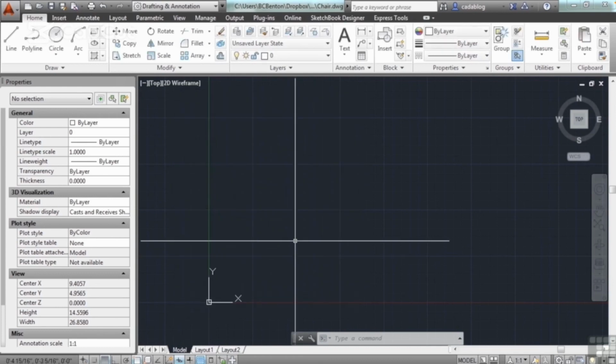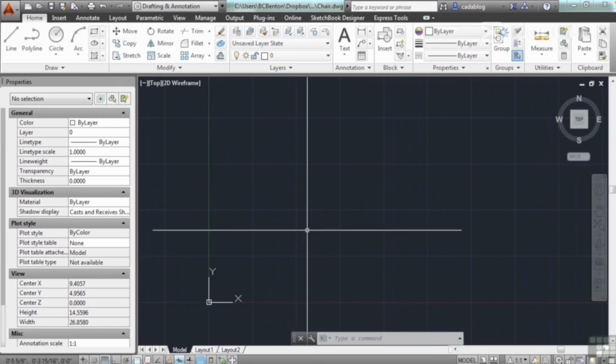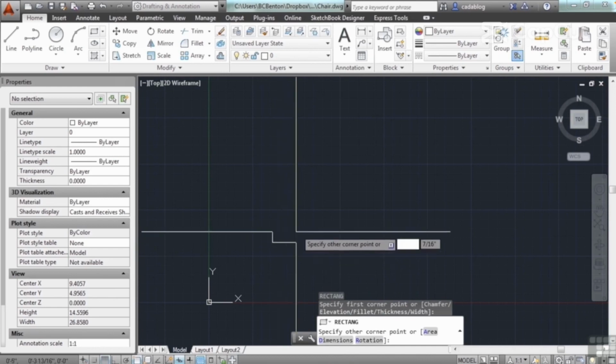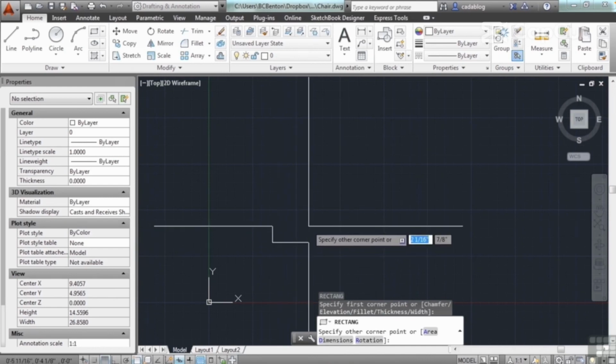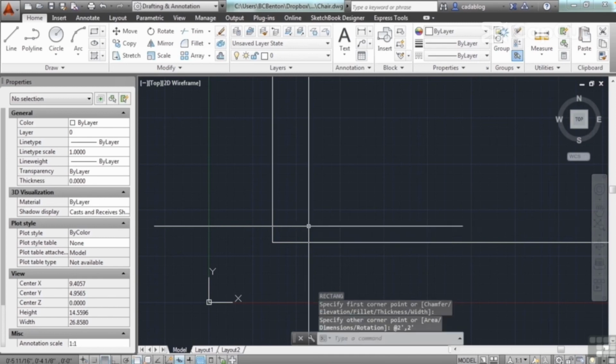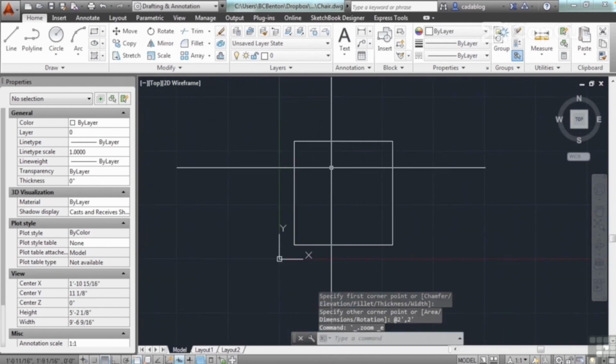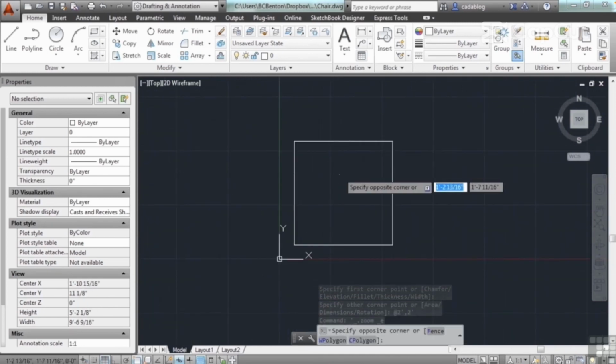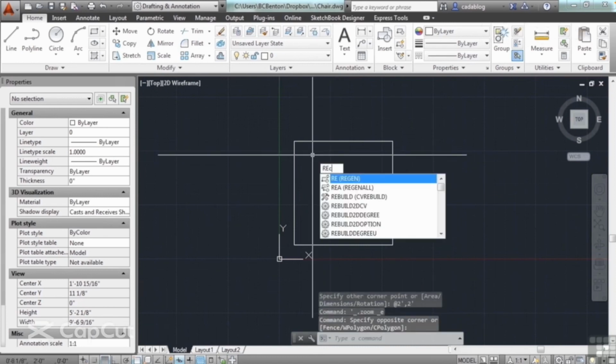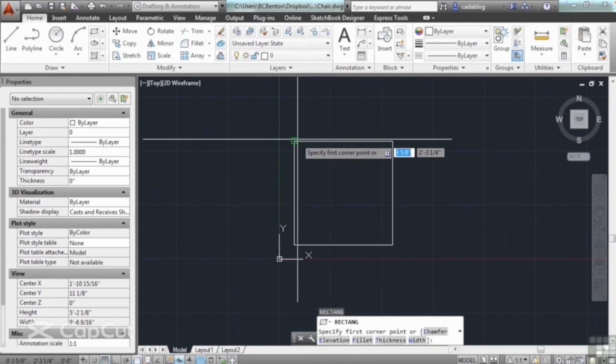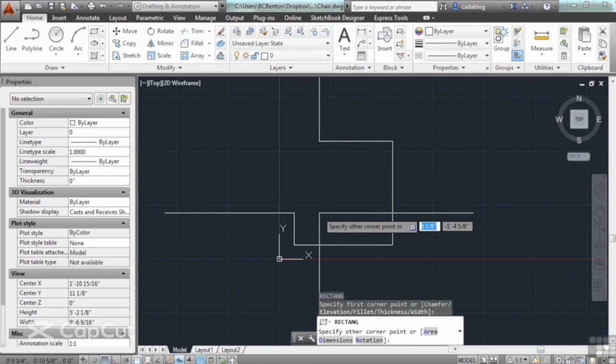Click OK. Now we want to create a very simple chair. Let's do that. Let's use rectangles. Type in REC. Pick a point anywhere right now. Let's make it 2 feet, tab, by 2 feet. Enter. That's a basic chair. Now it needs a back. We'll draw another rectangle. Snap here. And let's make it 2 inches wide.